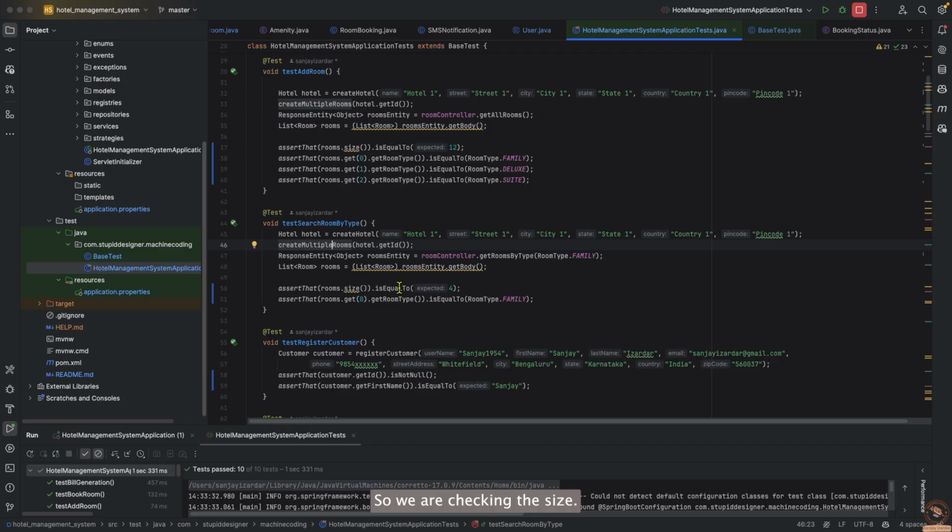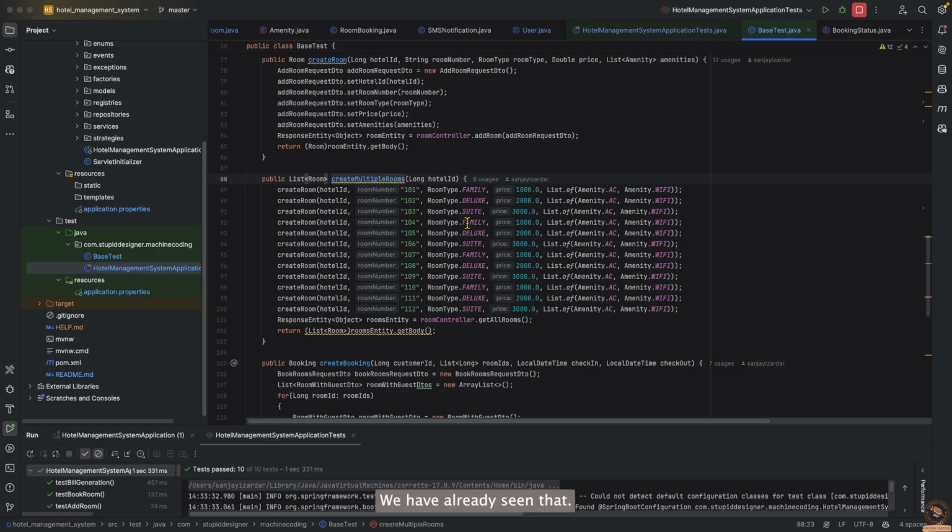So we are checking the size. The room size is equal to 4. Then we are checking that the first room is of type family or not. The first room is of type family. We have already seen that. So here we can see the first room is of room type family.